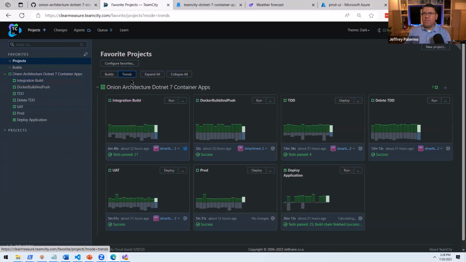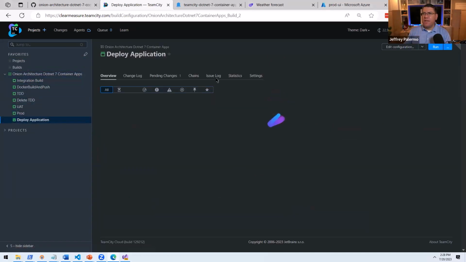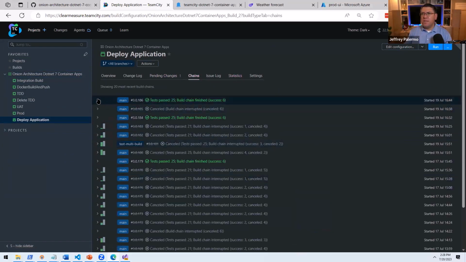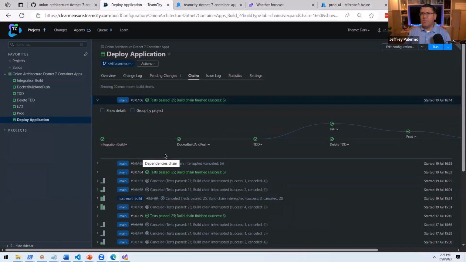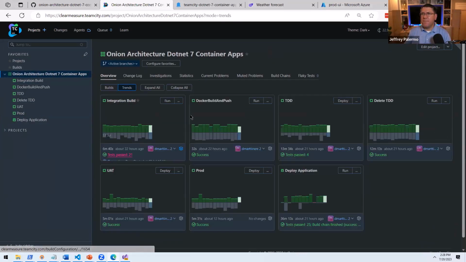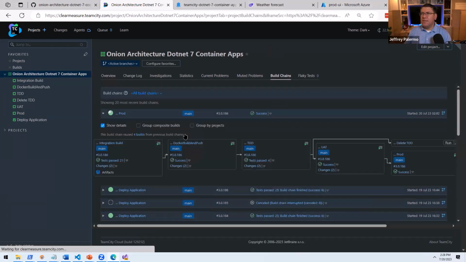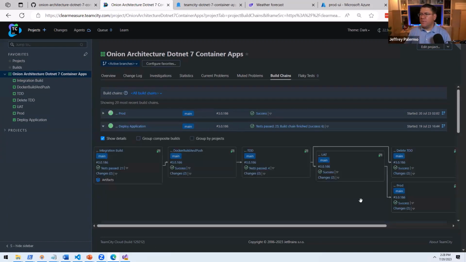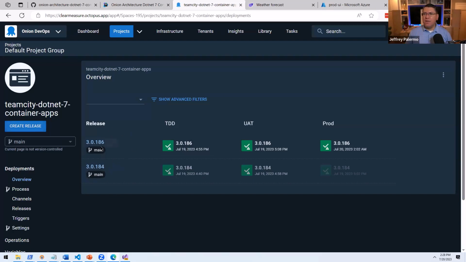Let me just go to the last build and chains, and we can see, all right, this guy. Sometimes I like this view a little bit better. Okay. This was 186. So we have 3.0.186. Well, let me go to Octopus Deploy. And oh, look, off the main branch, I did have 184, but look, I have 3.0.186, and I've deployed it to the TDD environment. This is when. I deployed it to UAT. This is when. And I deployed it to production.